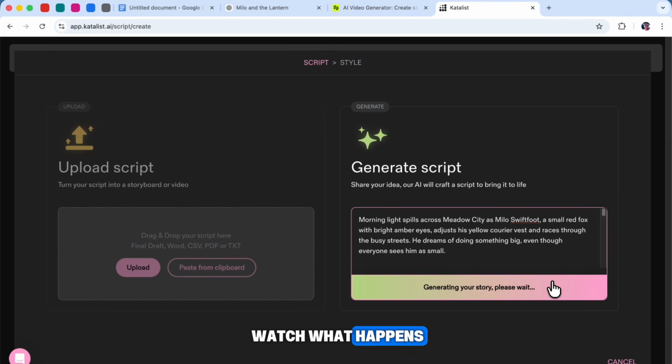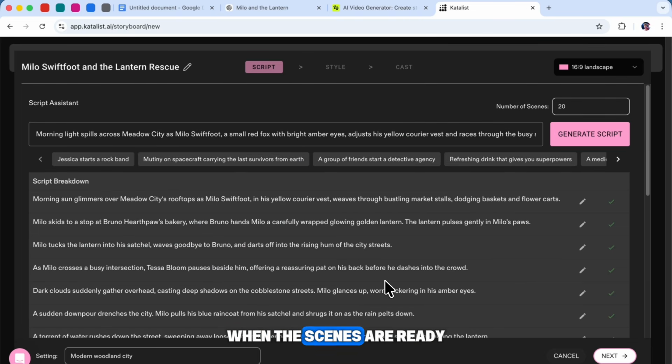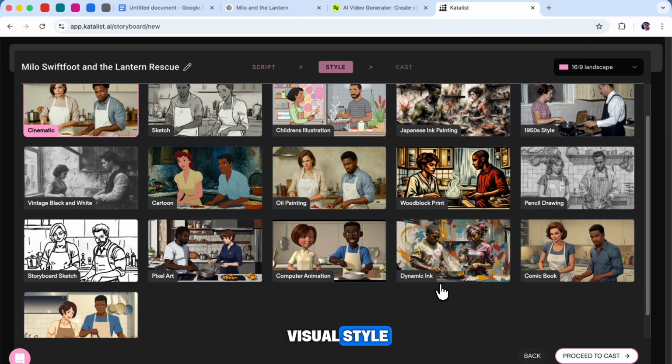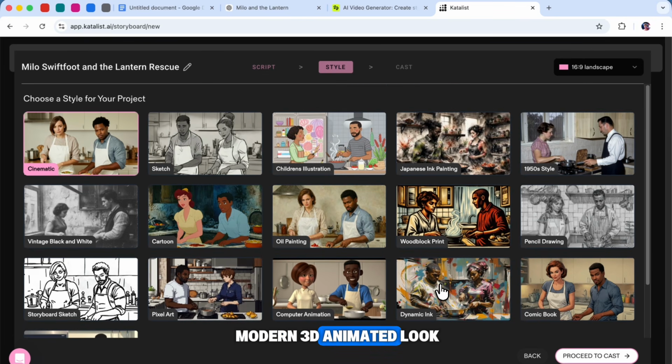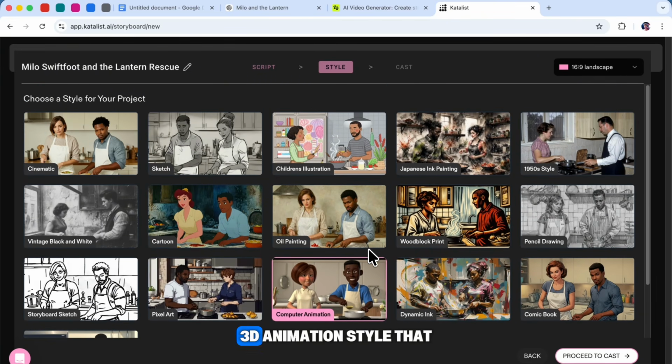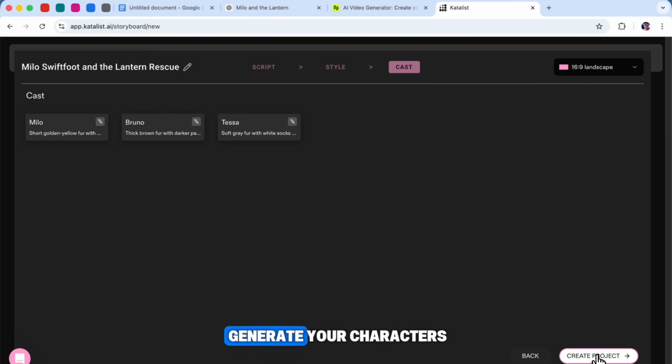Now, watch what happens. The AI will automatically break your story into 20 separate scenes. When the scenes are ready, click Next to continue. After that, you will choose the visual style. Since we want a modern 3D animated look, select Computer Animation, because it ensures your characters and environments match the professional 3D animation style that viewers love. Next, the tool will automatically generate your characters.